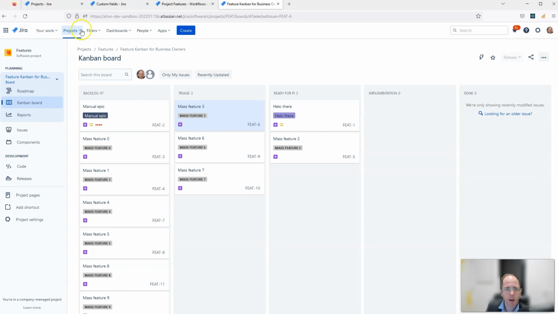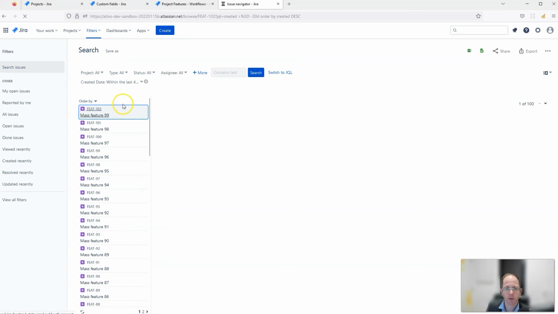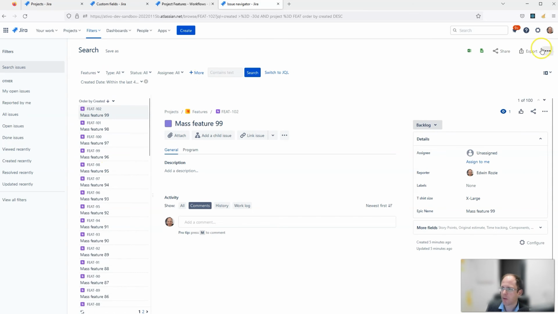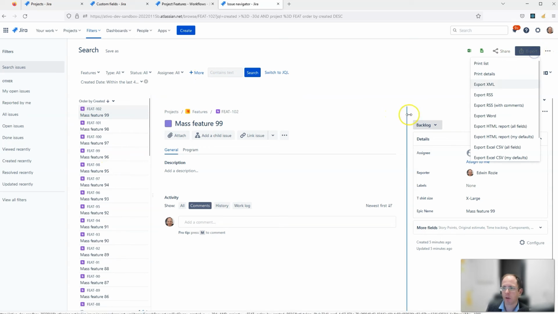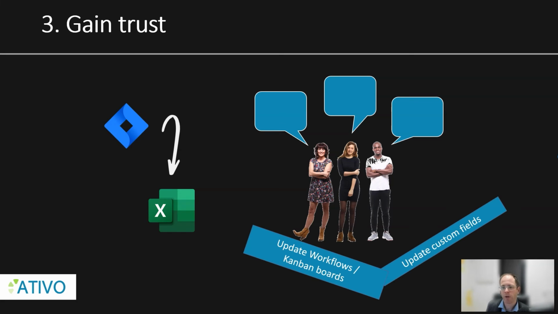always extract it. To quickly show how to extract data, if we go to the advanced issue search under filters, we can select a project, and then when a project is selected, we can simply click on export and save all the data back in an Excel format. It's also important to keep communicating with the business owners, to listen to their feedback and to use that feedback to update the workflows, update the Kanban boards, and also if they like to have other information added to the feature tickets, well, then it's probably needed to add custom fields.